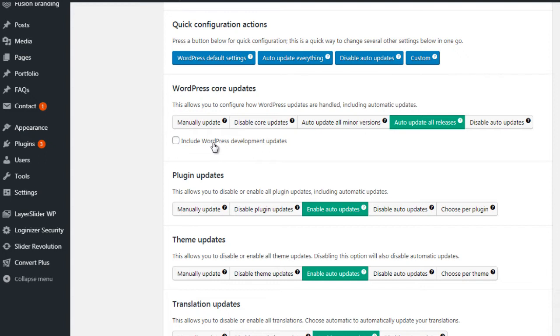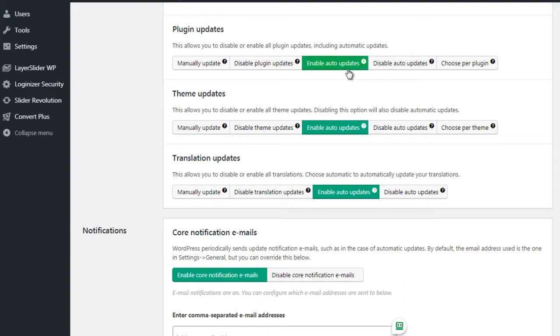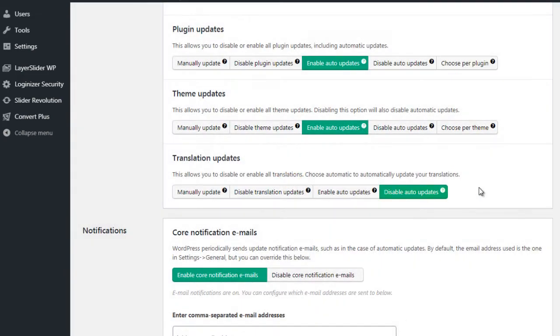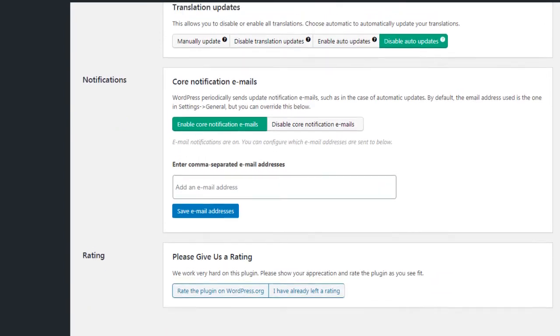We're going to leave this unchecked because this includes WordPress development updates, and we just want the main final core update. Then we have plugin updates, enable auto updates for themes, translation updates, where unless you really run something that's related to translation, I would just simply disable it, because that actually will clog up your site. Okay, core notification emails, basically this will email you whenever an update is done. So just simply enter your email there and you're good to go.